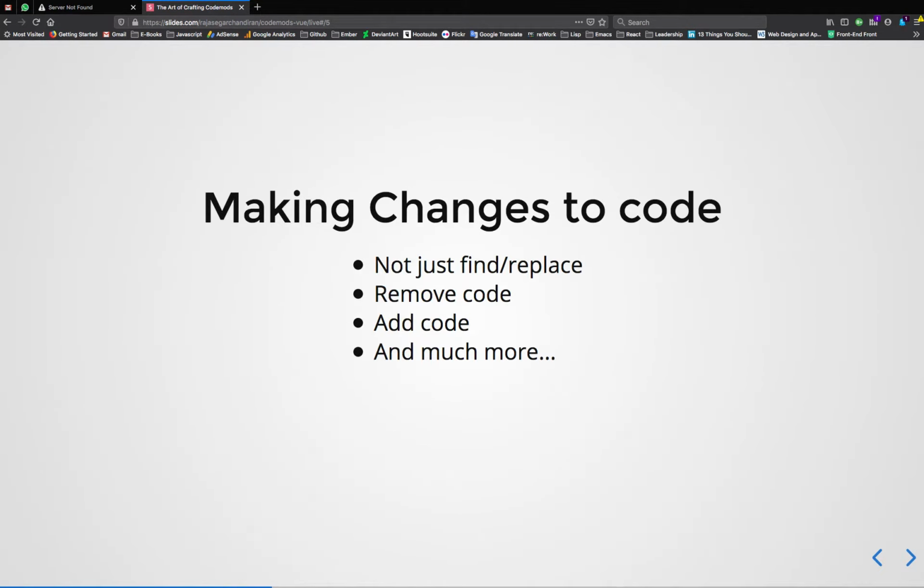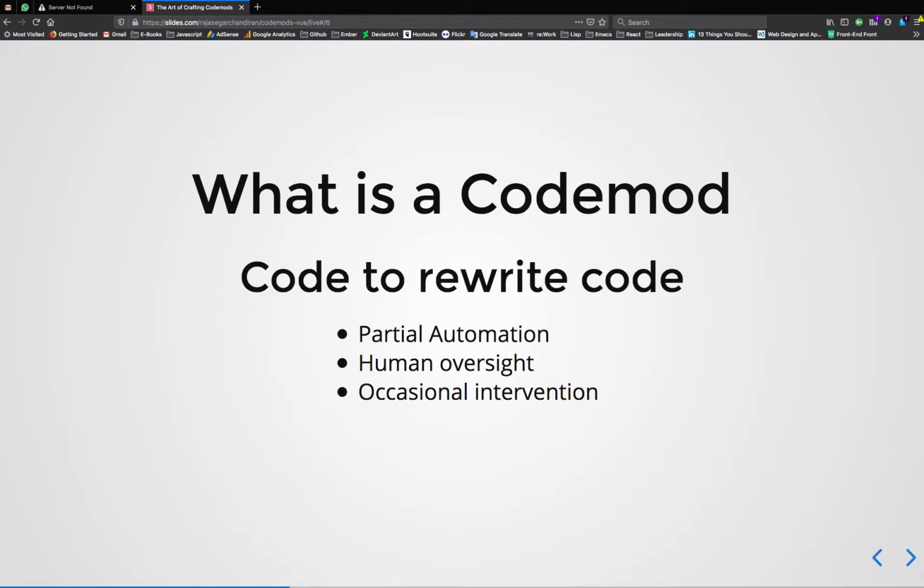So making changes to code is not just about find and replace. It's about removing code, adding code, and you're doing a lot of other things also. You're wrapping things, much more, right? So what is a code mod then? Code mod solves these problems for us. A code mod is code to rewrite code, or a tool to rewrite your code.